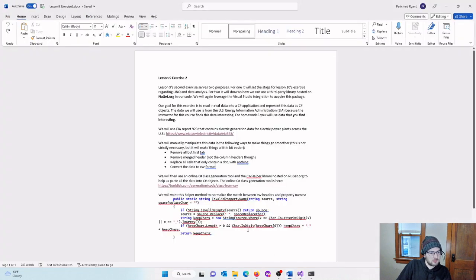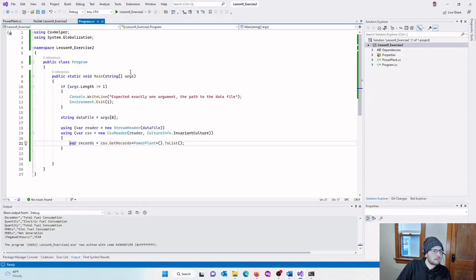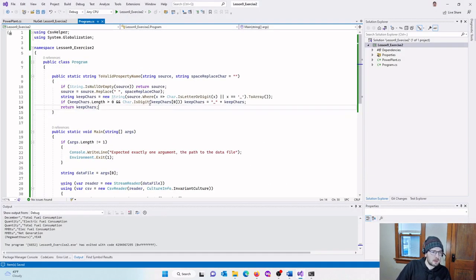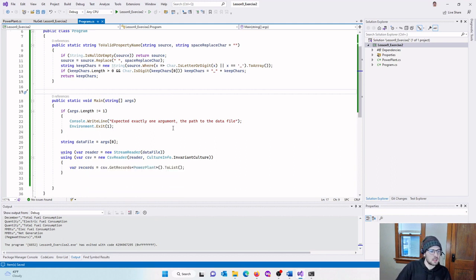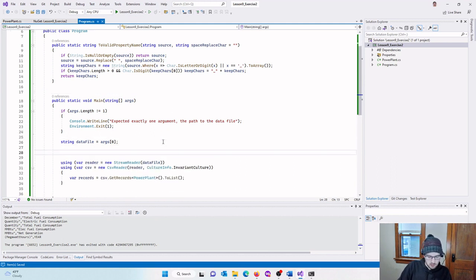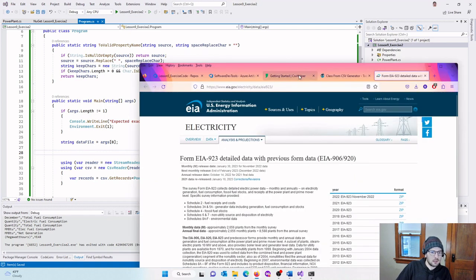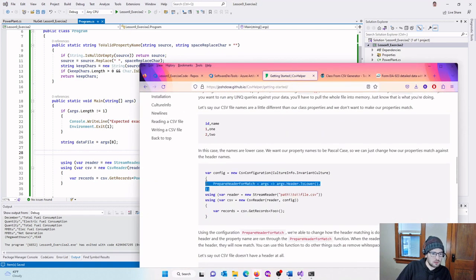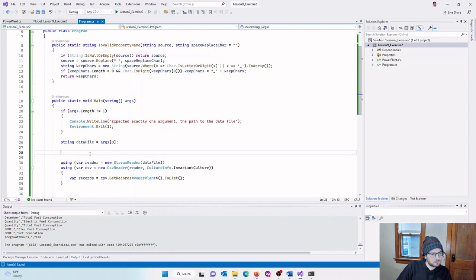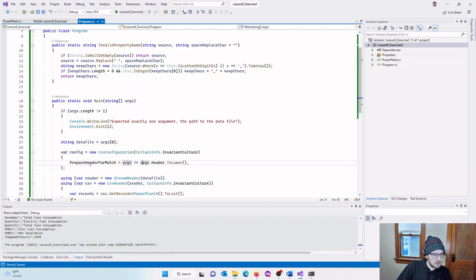And so I've already figured out how to do that, and we're going to use this method down here that I pasted in the Word doc. This is just a regular static method that removes spaces and special characters from text in order to create a match on our property names. And so all we've got to do now is, in CSV helper, we need to grab this part of the config, and we are writing a method that prepares the header for match.